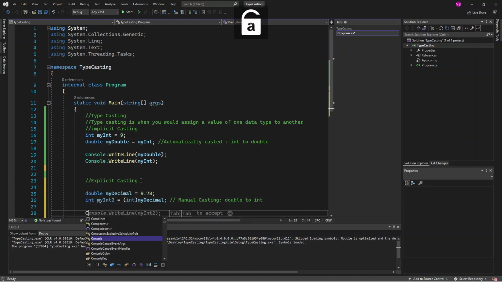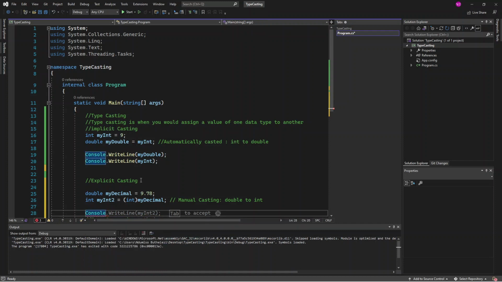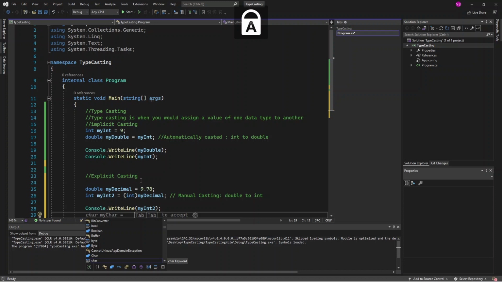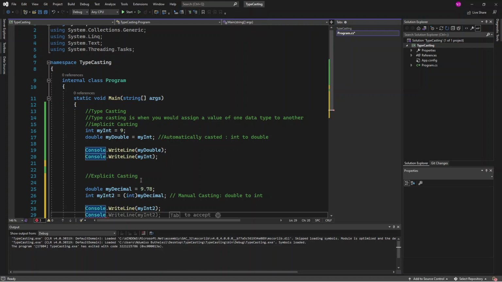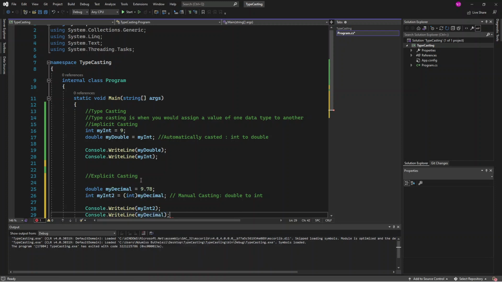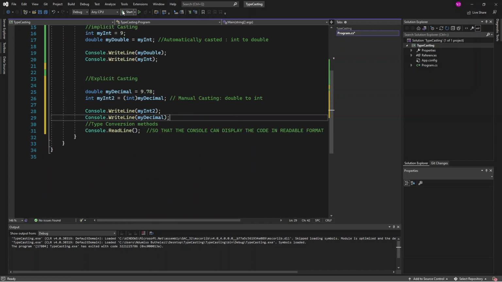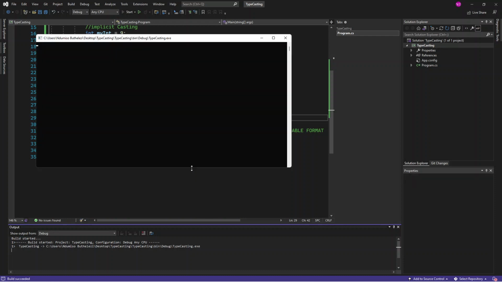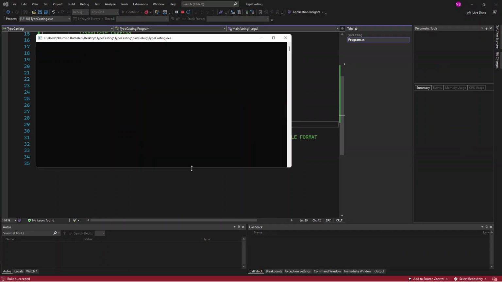And how we would show this on our console will be like this. Now excuse me, Console.WriteLine, and I'm gonna make it myDecimal. So let's see what happens when we hit run. Wait for it, it's loading a bit. And next I'm gonna go into type conversion methods. I'm gonna show you how to do that later on after we see the results from here.